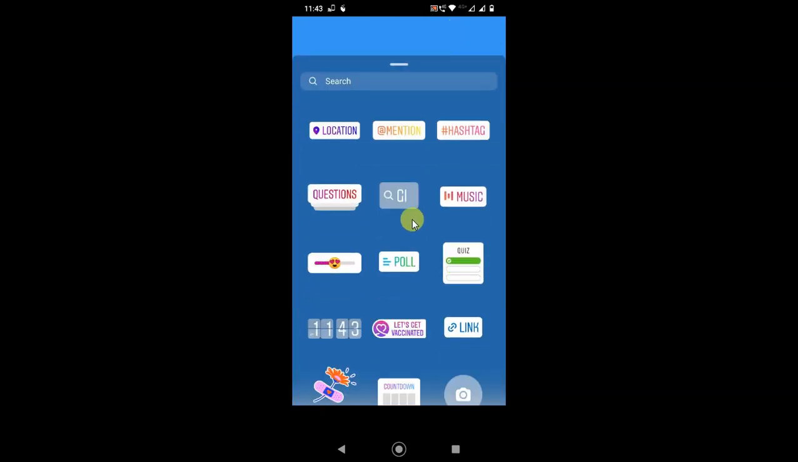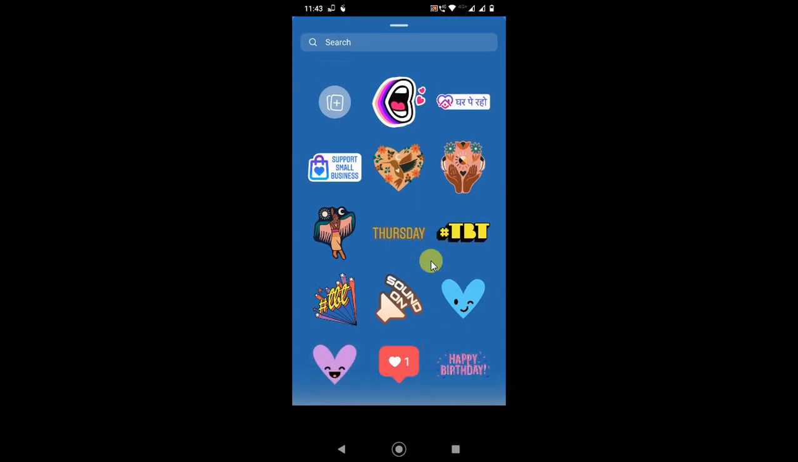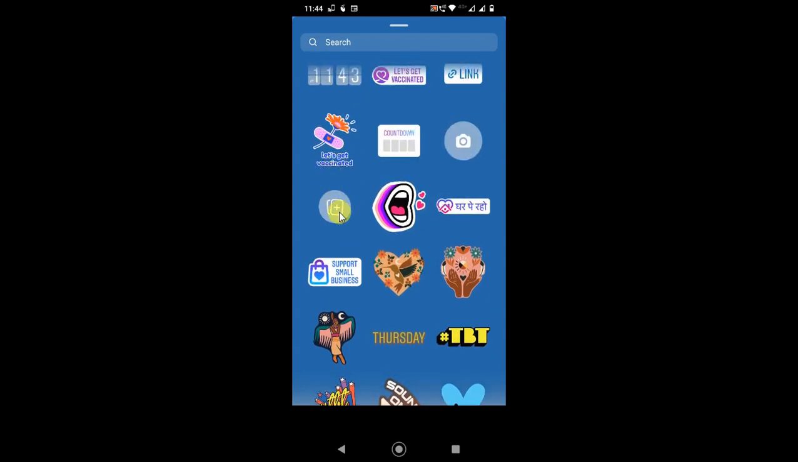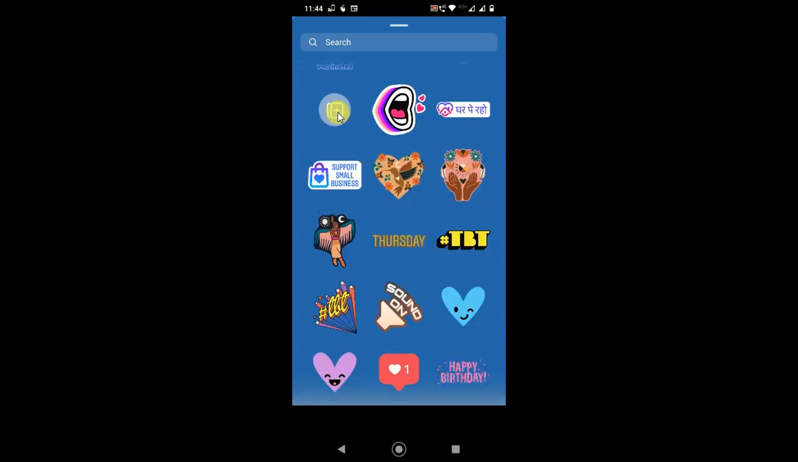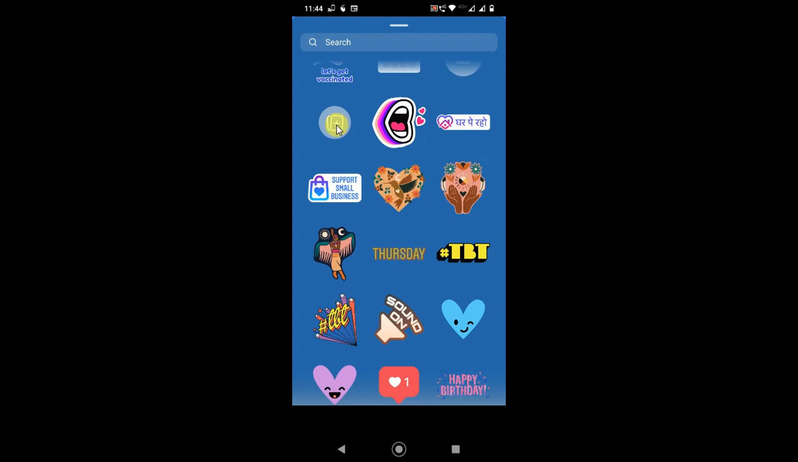Now you have to go to sticker. In sticker you have to find the option. Just scroll down. If you don't see it here, just scroll down. This option you have to find and click on it.